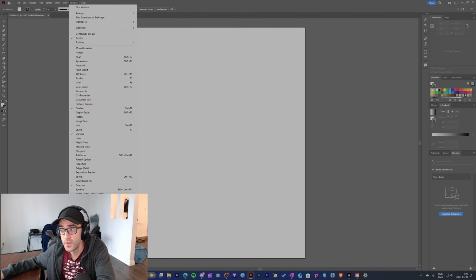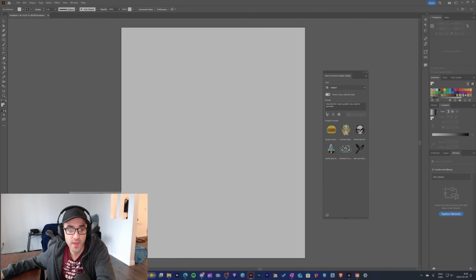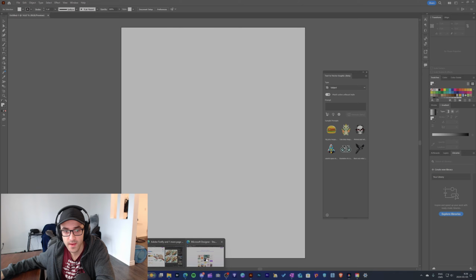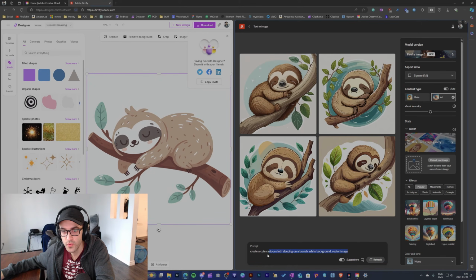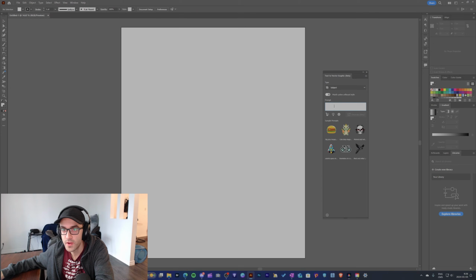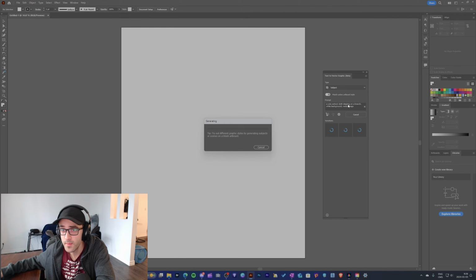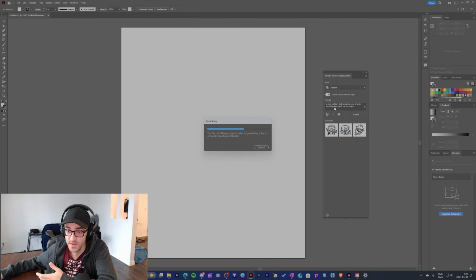And so what you can do in Illustrator is go into text to vector graphics, and you can basically enter your prompt that you want. In my case, I'm simply going to use the same prompt that I had and put it into Illustrator. This is also Firefly working, but instead of generating an image, it is going to generate a vector image. So I think this is pretty cool.